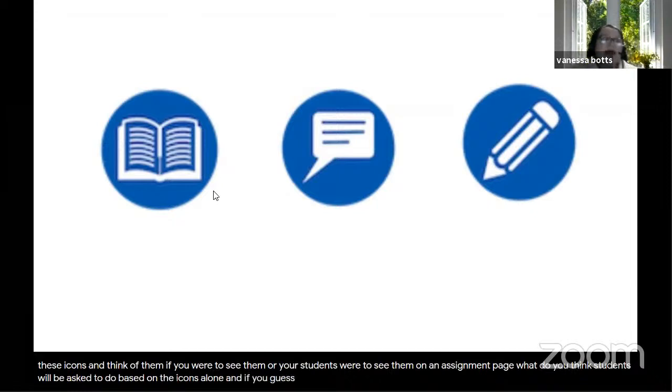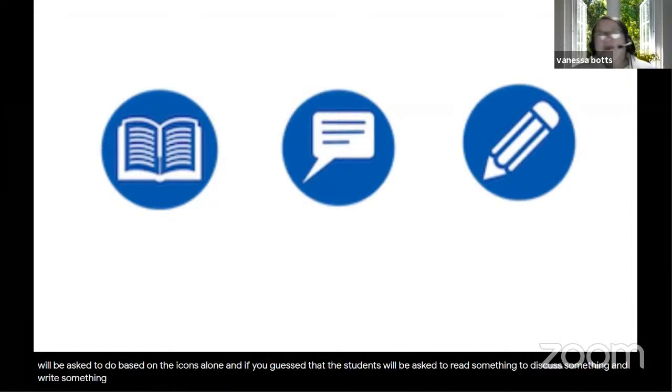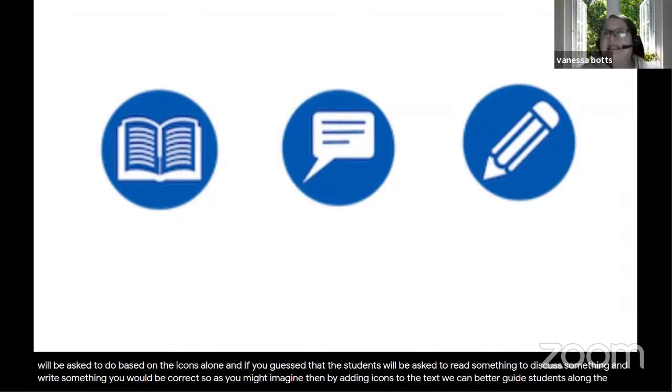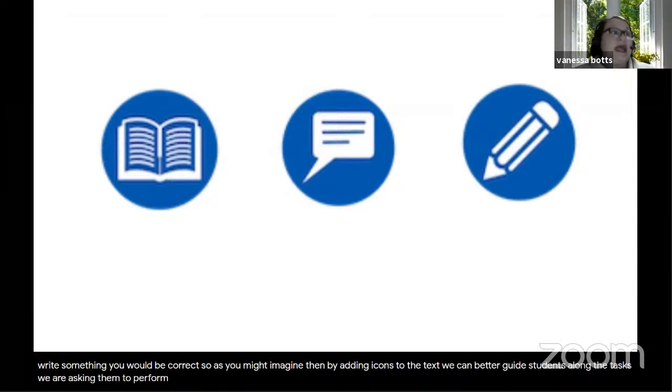And if you guessed that the students will be asked to read something, to discuss something, and write something, you would be correct. So, as you might imagine, then, by adding icons to the text, we can better guide students along the tasks we are asking them to perform. And shortly, I will share with you where you can find the icons like the ones you can see here on the screen. So, again, you can use them in your course.